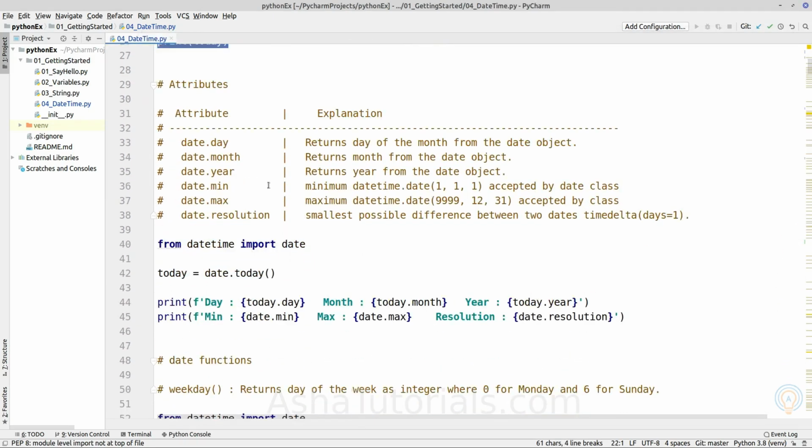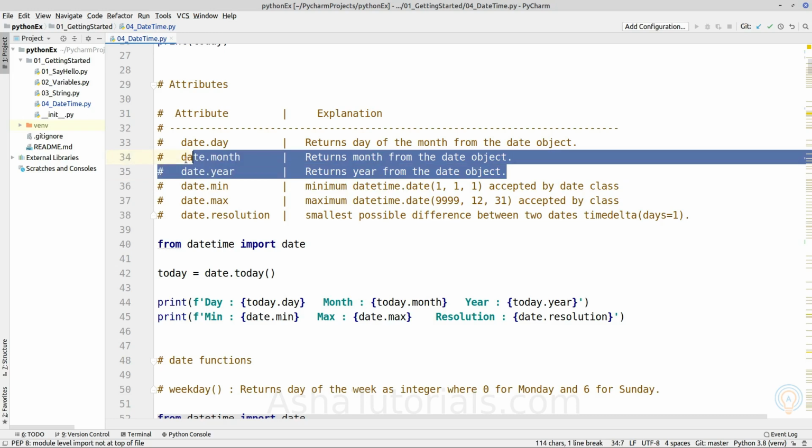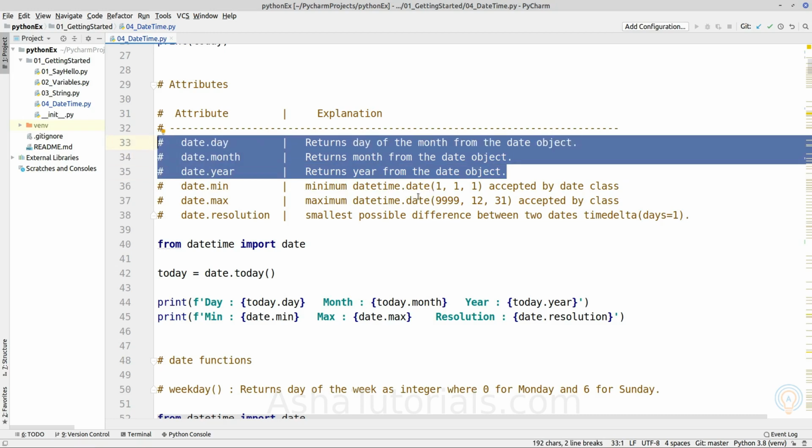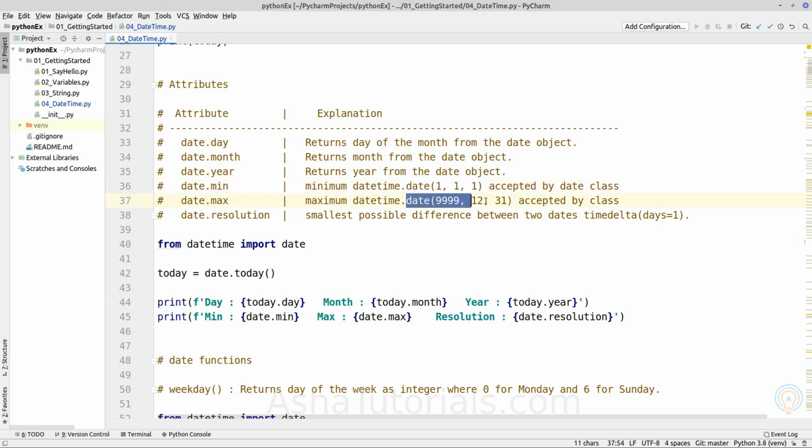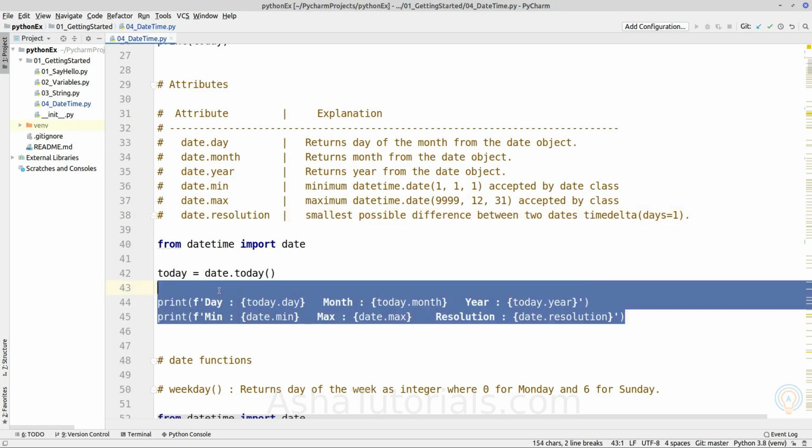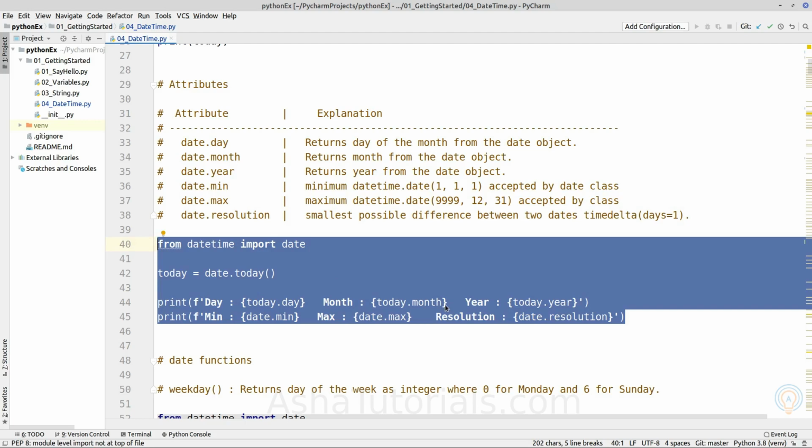Let's look at the attributes of the date class. So day, month, and year are the arguments that we have provided in the constructor of the date class. Minimum and maximum are the values of the minimum date and maximum date that are acceptable by the date constructor. And resolution is the minimum possible difference between two dates, which is 1 day. Two date objects which are closest can differ by only 1 day. So let's execute it and see.